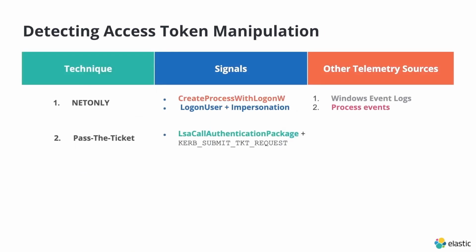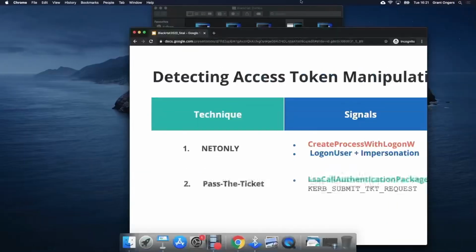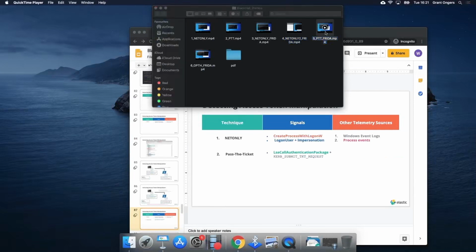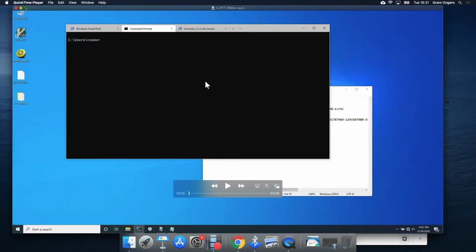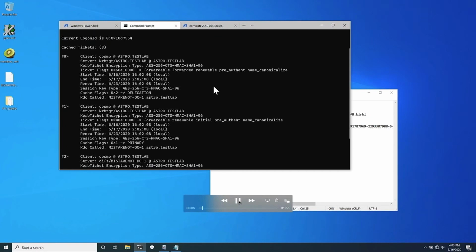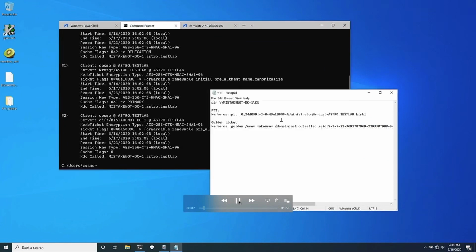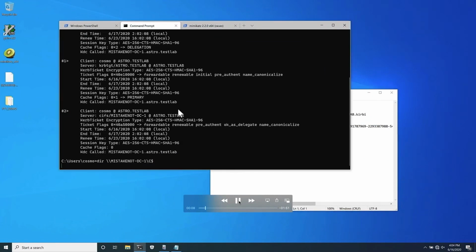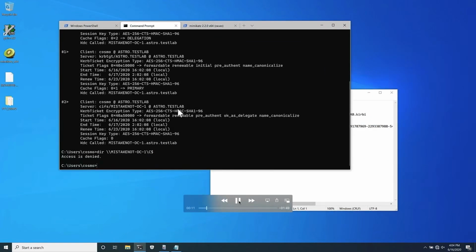So the second technique we looked at was pass the ticket, and the real indicator here was that LsaCallAuthenticationPackage call with the KerbSubmitTicketRequest. And so I've got a demo for this as well. So once again, we can see I'm Cosmo. I've got a TGT for Cosmo. I also actually have a few TGSs from when I was accessing file shares, and I can try and access the domain controller, and I'm rightly denied again.